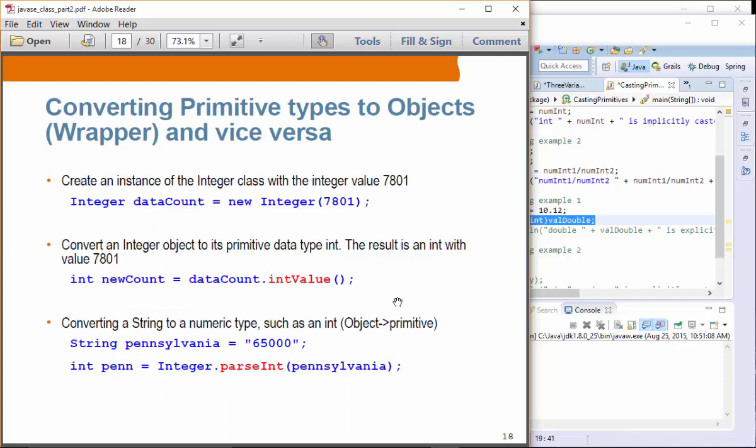So let's see how we can convert primitive types to objects and vice versa. We have already seen some of this. Here, if you want to create an Integer object, you use the new keyword because Integer is a genuine class, right? Here you are providing an initial value. If you want to convert an Integer object to an int primitive type, you use the intValue method. Question for you: is this an instance method or a static method? Yeah, it is an instance method, right? Because you're dealing with an instance.